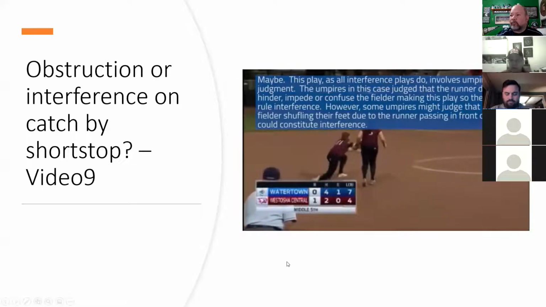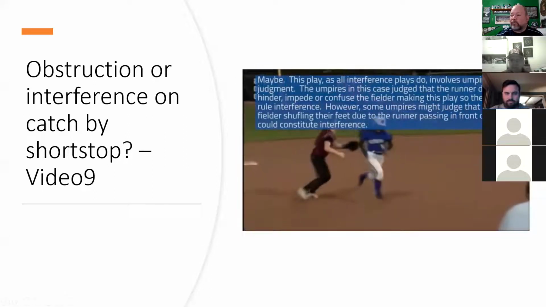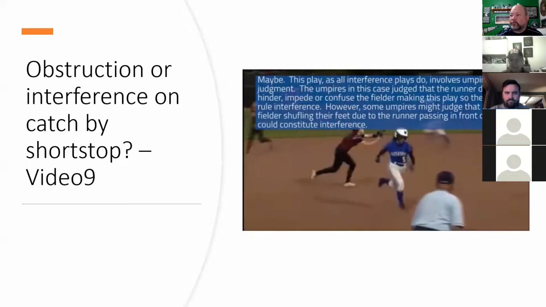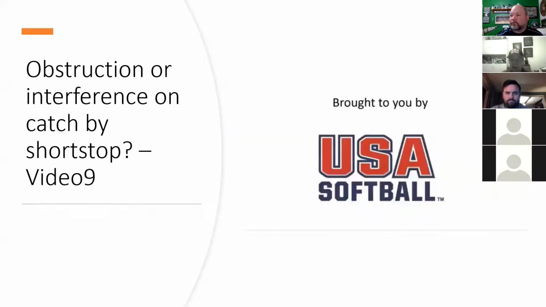But what they're saying here, and the umpires in this case judged, is that the runner did not hinder, impede, or confuse. If I'm watching that ball game, I think I can make an argument both ways. So it's not rocket science. You get paid the big bucks to make a decision. Make the call, stick with it. There's not a specific right of way in that situation, is there? The runner's not doing anything purposely.